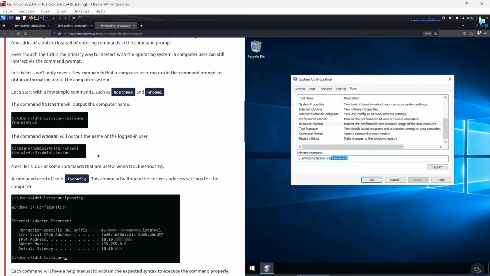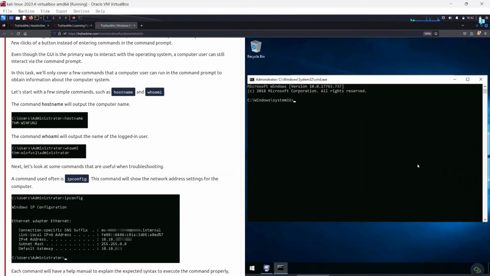Okay, and this is the command prompt. I can launch that, and I will just type in hostname. Is that supposed to be in capital letters? We have that, and if I also type in whoami, it just outputs the name of the logged in user.